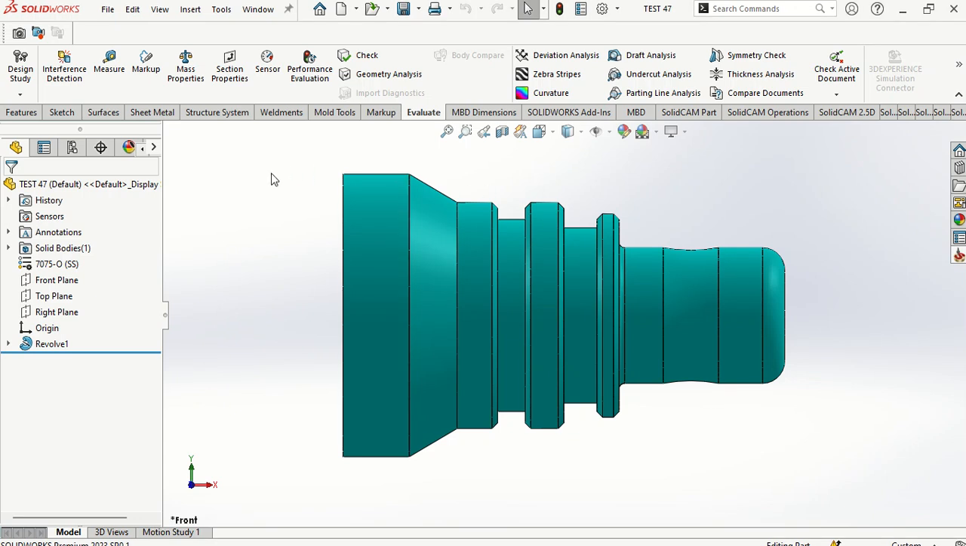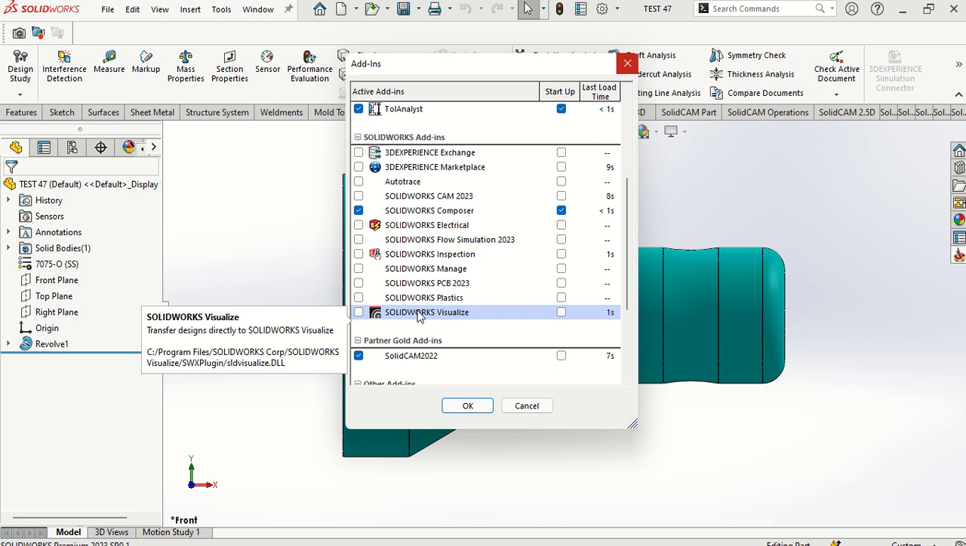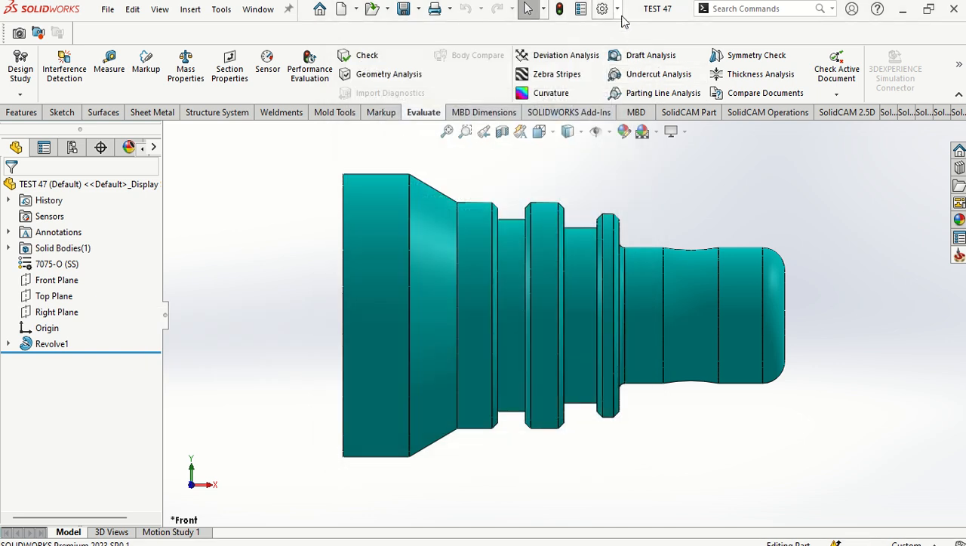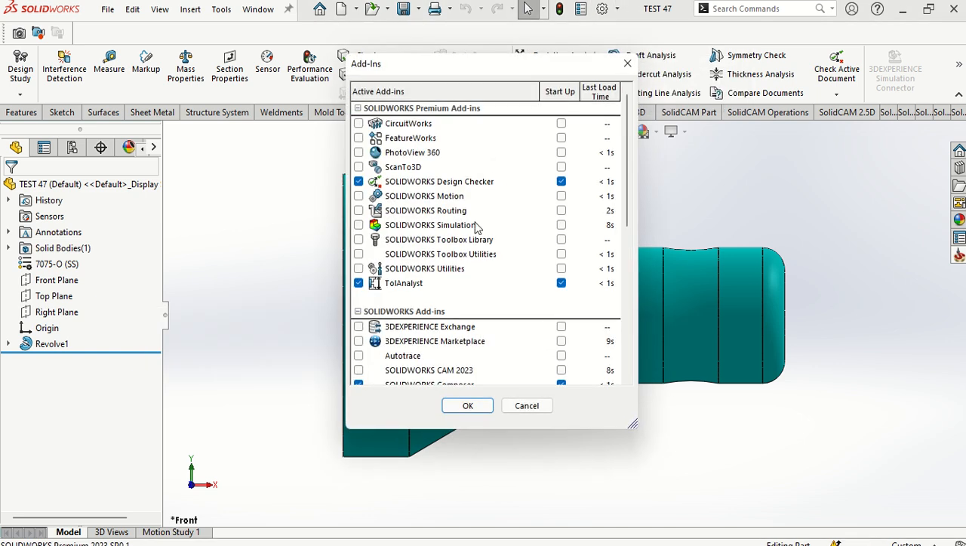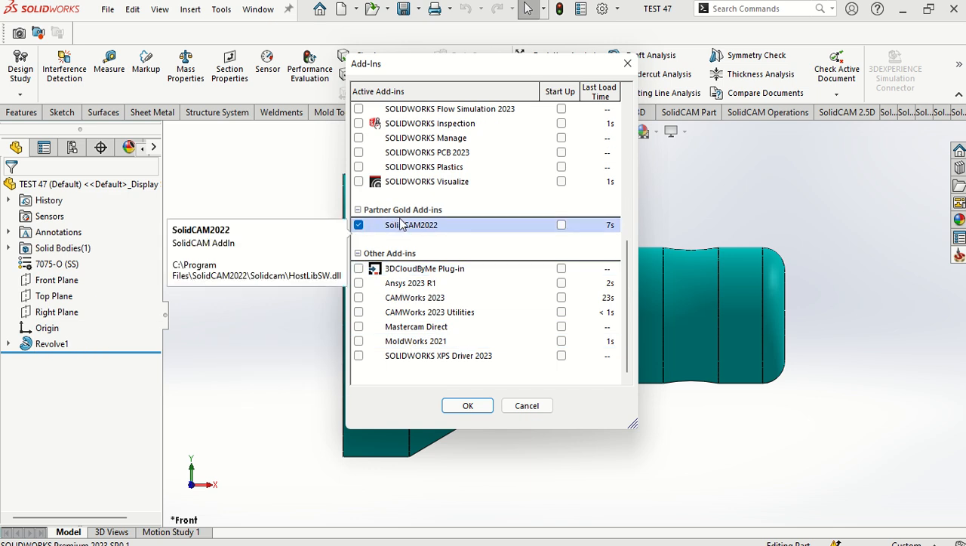We're going to learn how we position our chuck, and also how we can position the part origin and our stock. We're using SolidCAM 2022 version. To activate it, go to settings, add-ins, then activate SolidCAM. Mine is already activated.